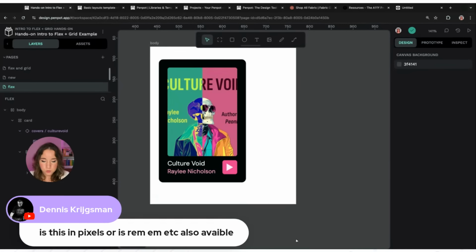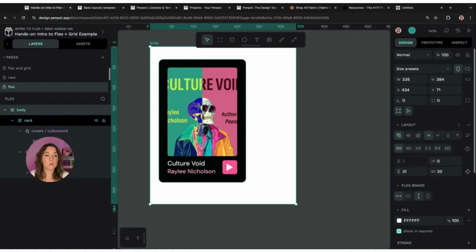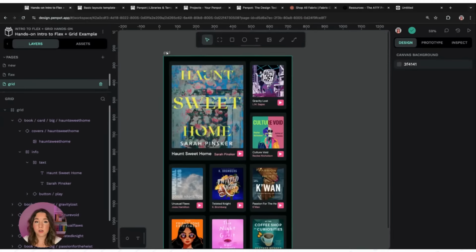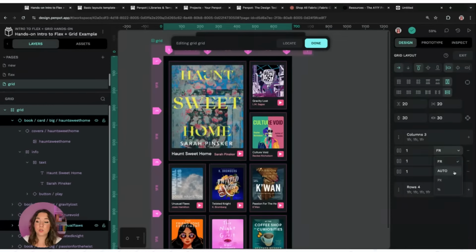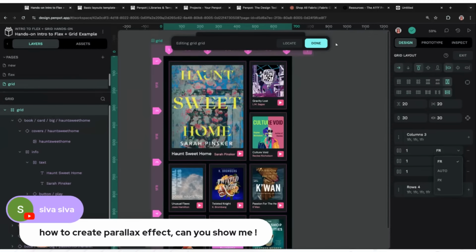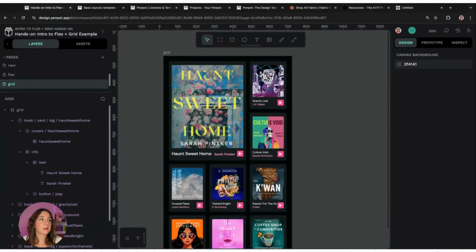So I'm looking at the first question. Is this in pixels or is rem, em, etc. also available? So right now we have it in pixels. If you're using grid, as I showed you earlier, we also have fractions, and you can use auto, which will flex to the size of the content across the rows and across the columns. We have pixels, and we also have percentages for grids as well, because sometimes that's a much easier, flexible element to work towards.